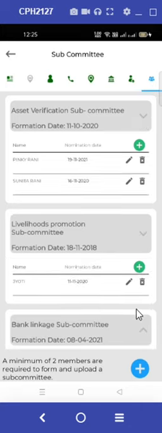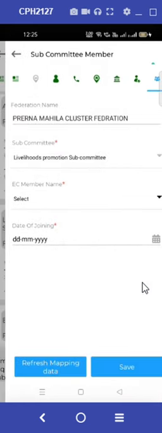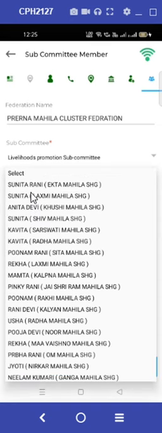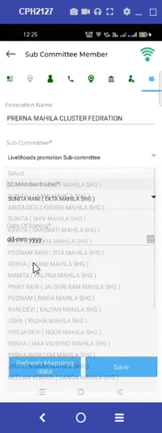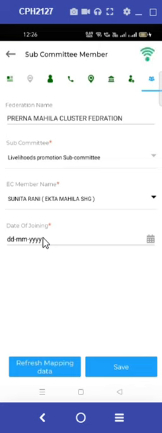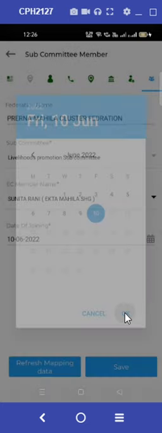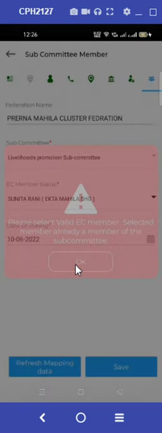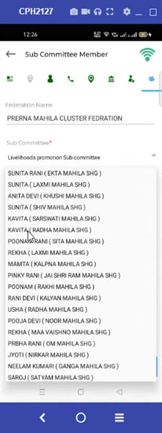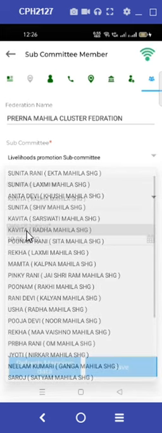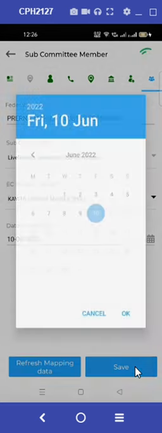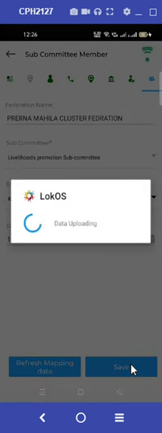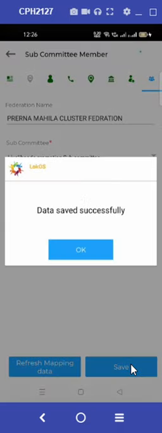So here, since there is only one AIC member, we click on the green plus button to add another AIC member. So here we select the AIC member and give the joining date and proceed to save. Since Sunita is already a part of the committee, we need to select some other member, hence we chose Kavita. Now the members have been added successfully.